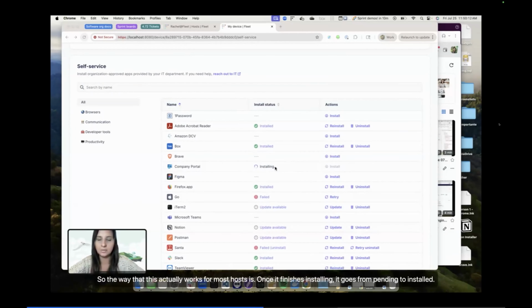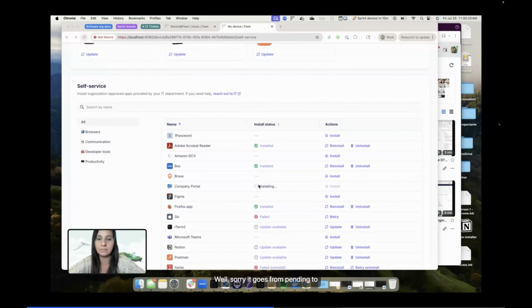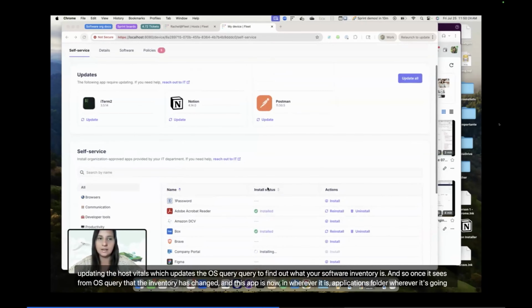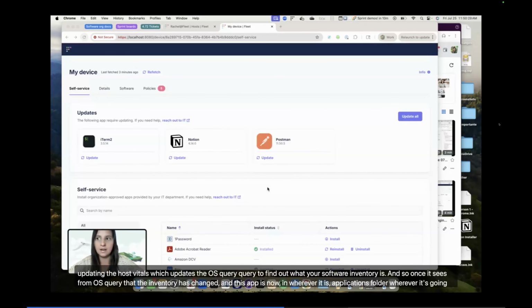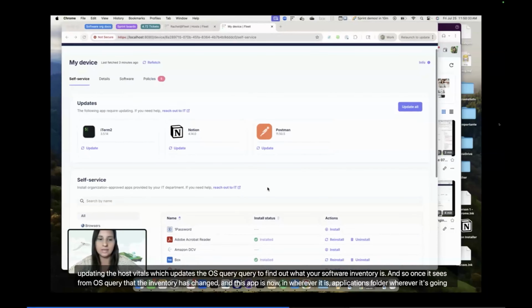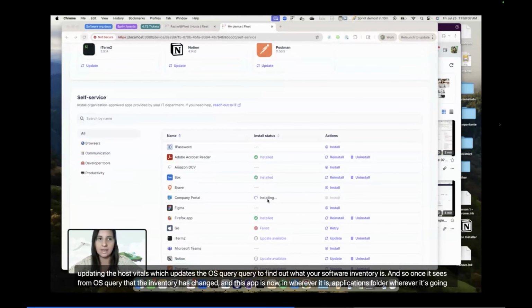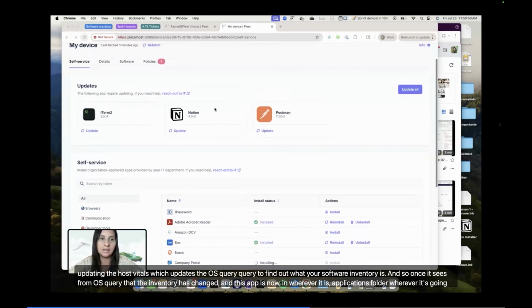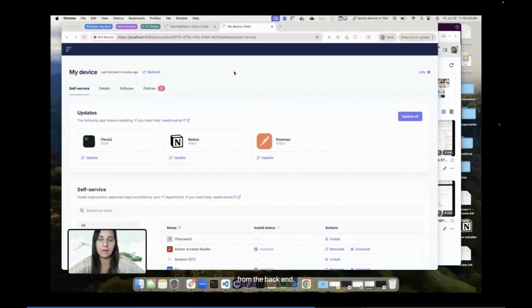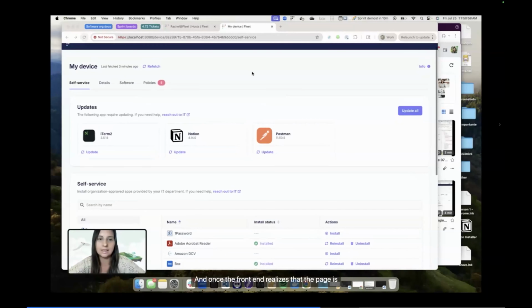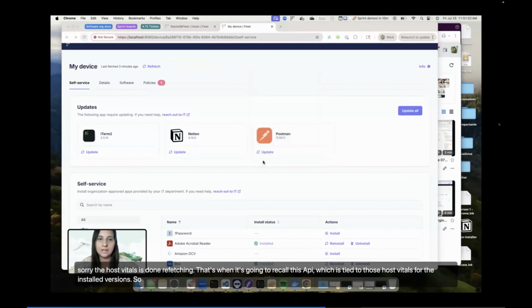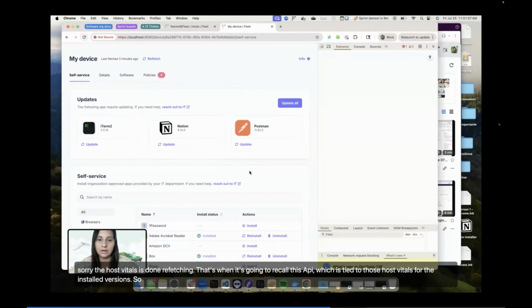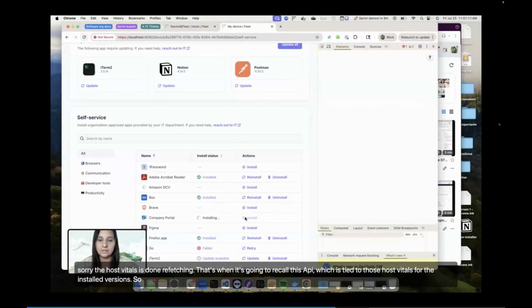So the way that this actually works for most hosts is once it finishes installing, it goes from pending to updating the host vitals, which updates the osquery query to find out what your software inventory is. And so once it sees from osquery that the inventory has changed and this app is now in the applications folder, wherever it is, it's going to show that in the installed versions section. So in the background, this is installing, and then it's going to refetch this page from the back end. And once the front end realizes that the host vitals is done refetching, that's when it's going to recall this API, which is tied to those host vitals for the installed versions.